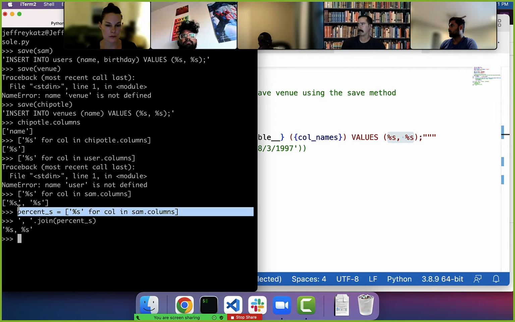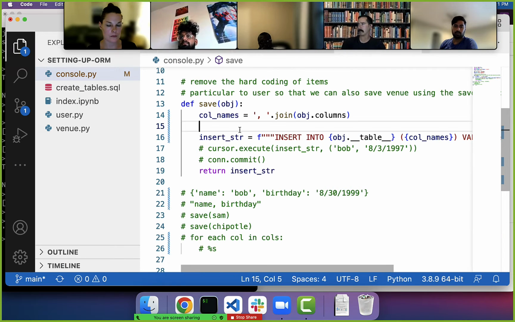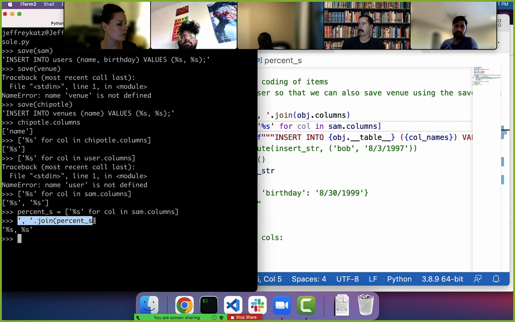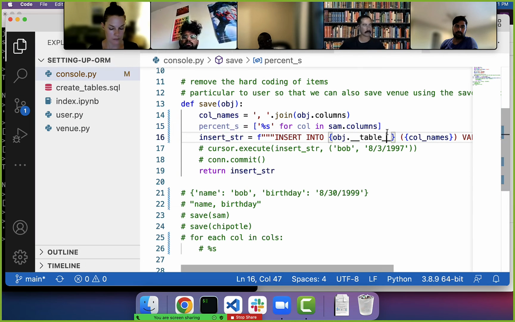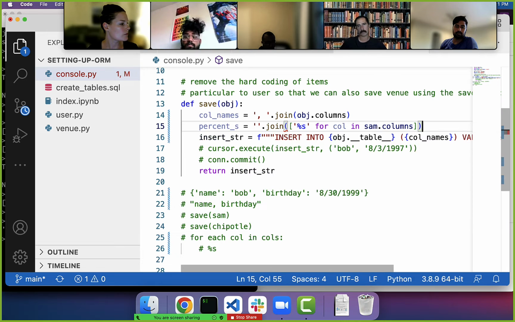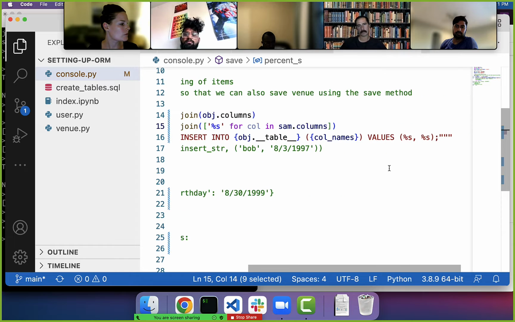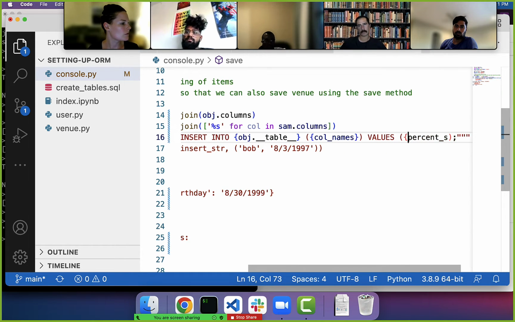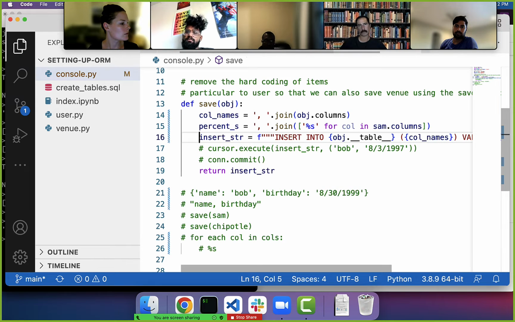All right, so let's copy this. And these are my percent %S's. And remember, once we get that, we then need to join it. So we can just combine it in one line. All right, and then just replace this with percent %S. And we also need to interpret it, right? Cool. Then we execute the string, and we need to generate the tuple.